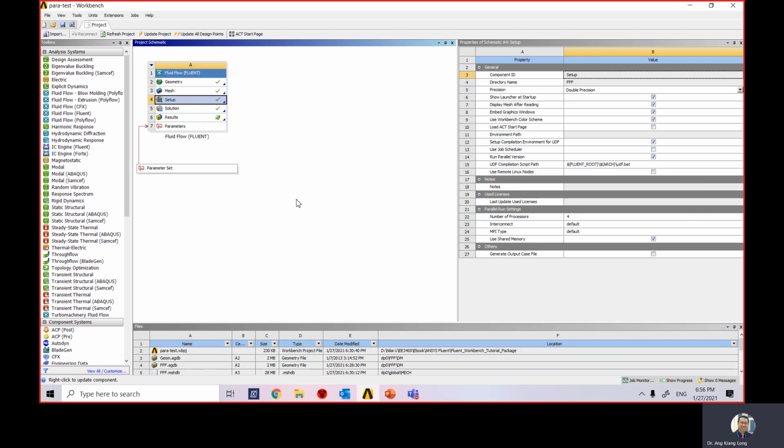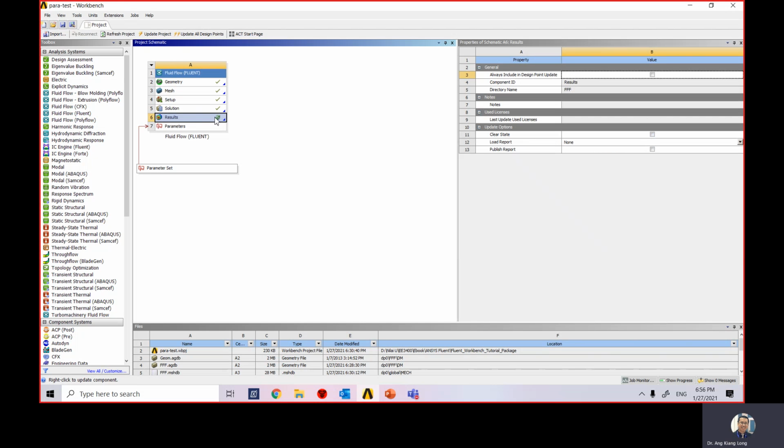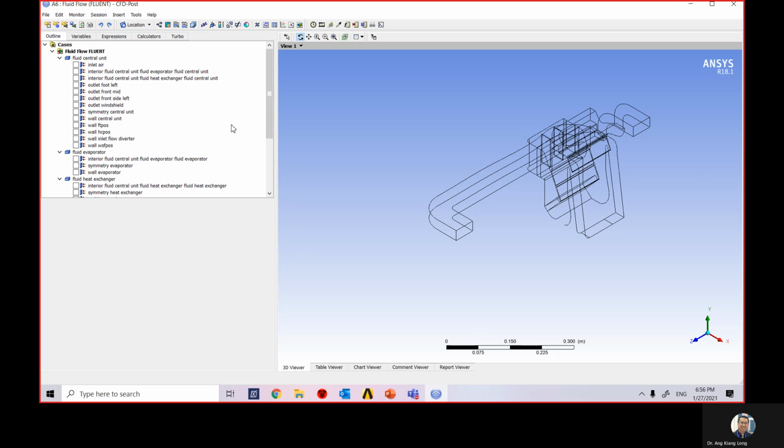Okay. Then from the workbench itself, your solution is done. Now we look at the results. So go to results, right click, add update. Okay, so you double click the results.